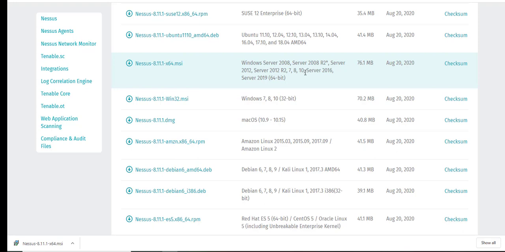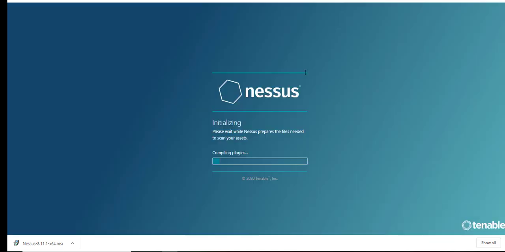So let me take you back to where I have downloaded it and the installation is running at the moment. Here Nessus is initializing. Please wait while Nessus prepares the files needed to scan your assets. As you can see, this will take ages, maybe because the file is very, very large. You need to wait until the installation completes, and then you're ready to scan.